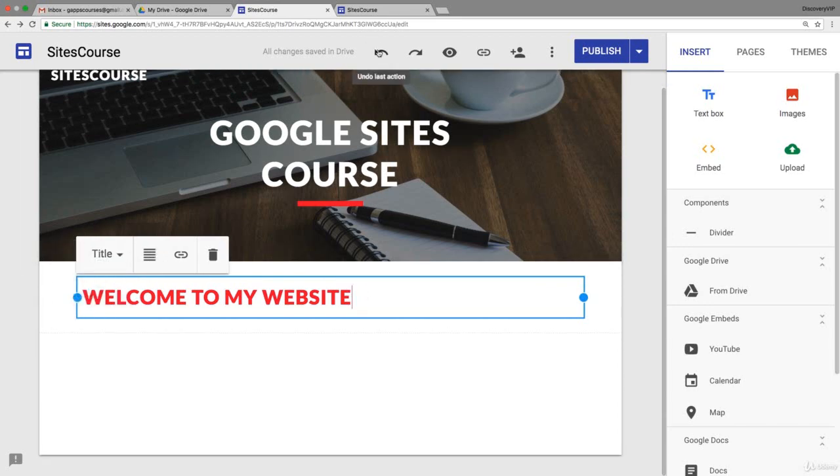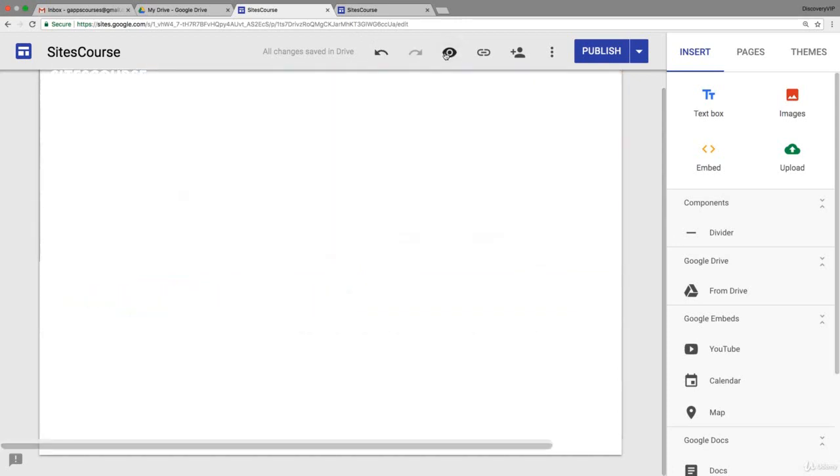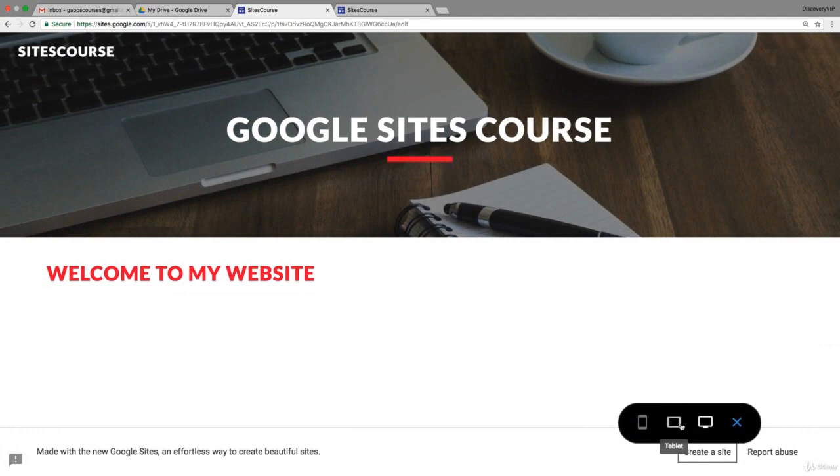And there's also options where you can undo your last action, you can redo your last action, you can also preview at any time to always get a good look and feel of what your website actually looks like.